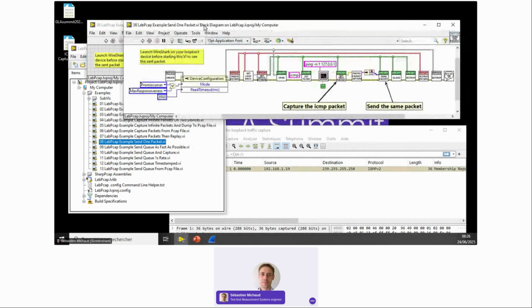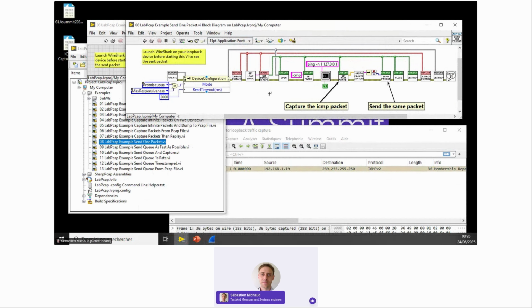So let's take a look at the code. Here I will automatically select the loopback adapter, open a connection to it, apply an ICMP filter, then I do a ping command. I get the next ICMP packet, which will be very likely the ping command. I extract the data, and then I resend the exact same data with the send packet method here.